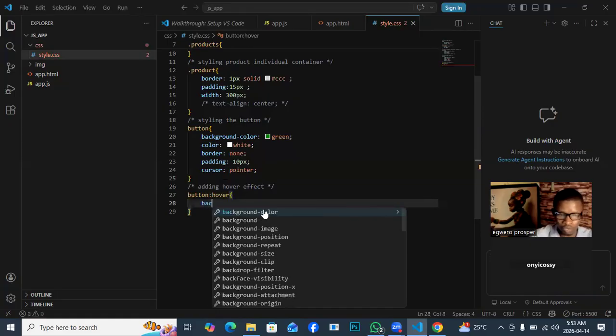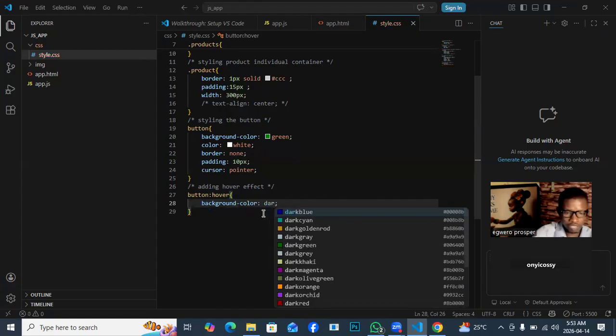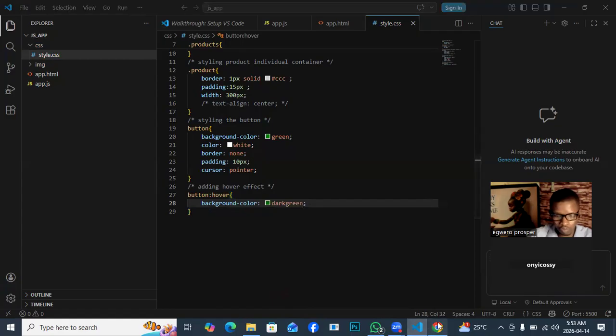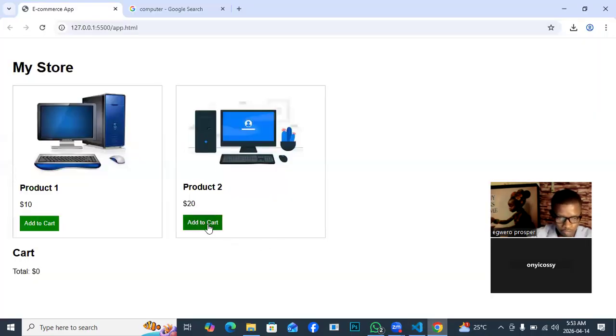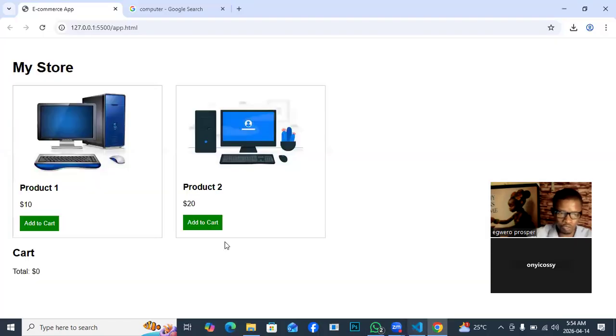So I will say my hover effect is just the background. You can choose to add other effects, but I just want to work with background and I'm giving dark green. I don't want it to be too different from what it is. So when they hover, you see it. You can decide to use a different color entirely. So I'm leaving the rest for you to work on.